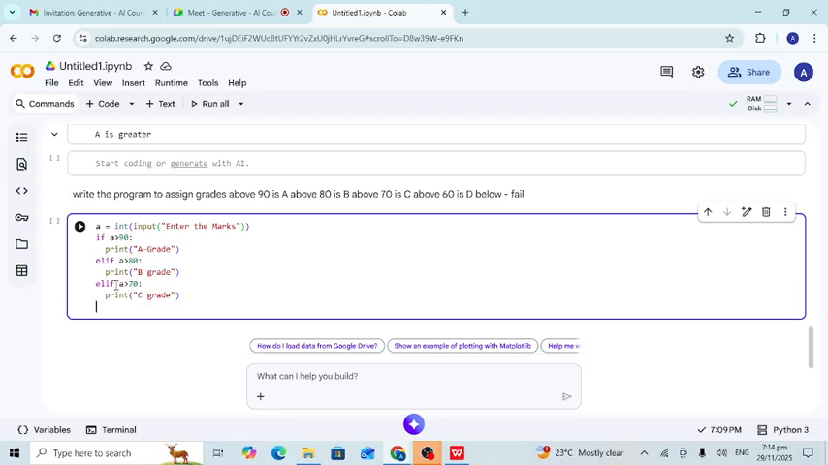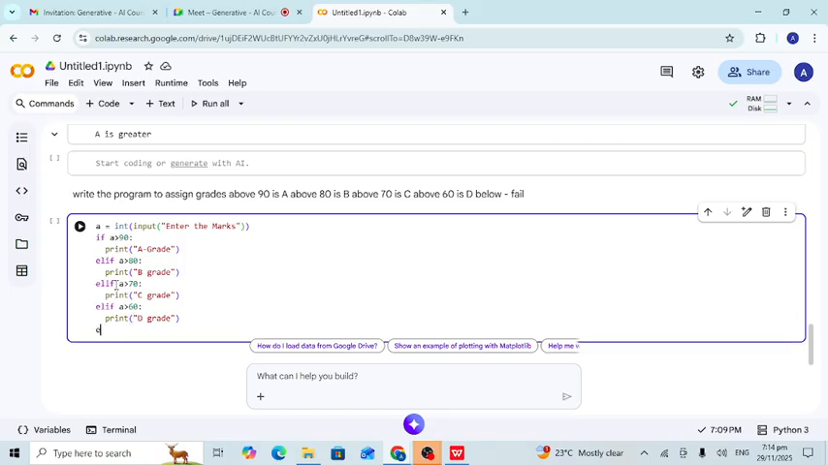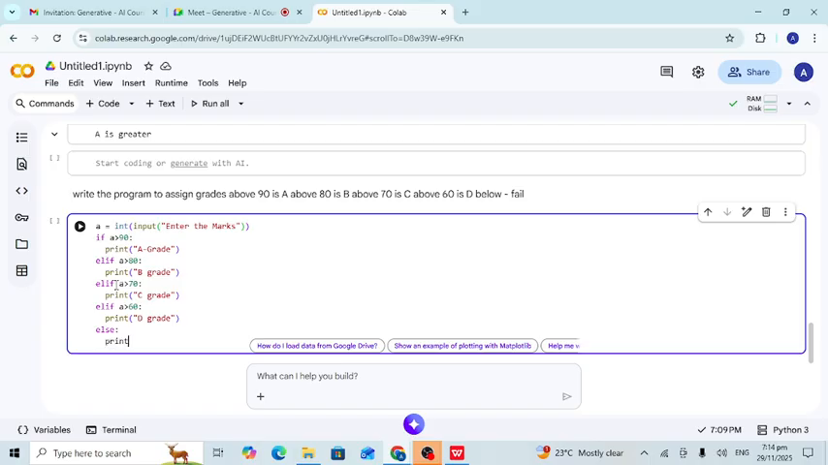After that, another elif a is greater than 60, then it will print D grade. After that, there is no other condition, so we will use a direct else, and directly it will print fail, like that statement. So how it works: in a, it will take integer input from the user.